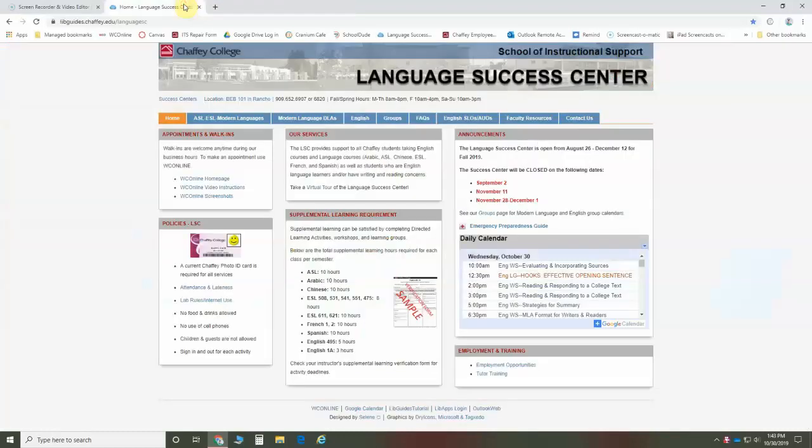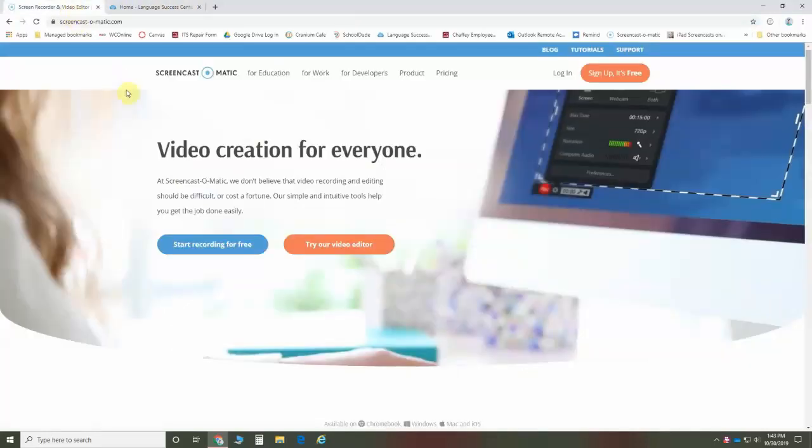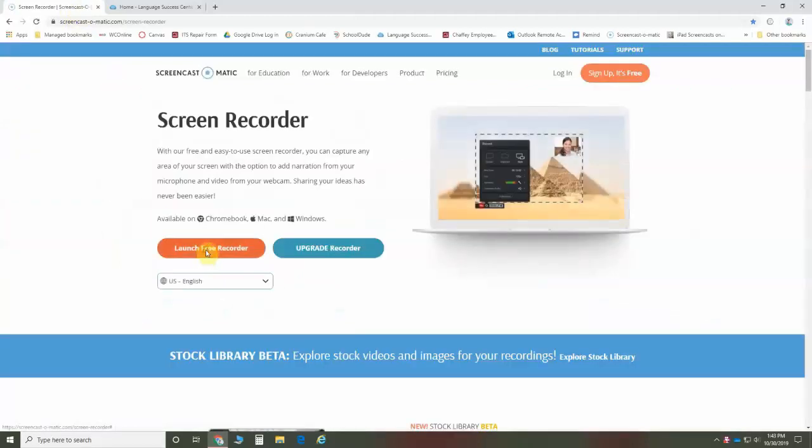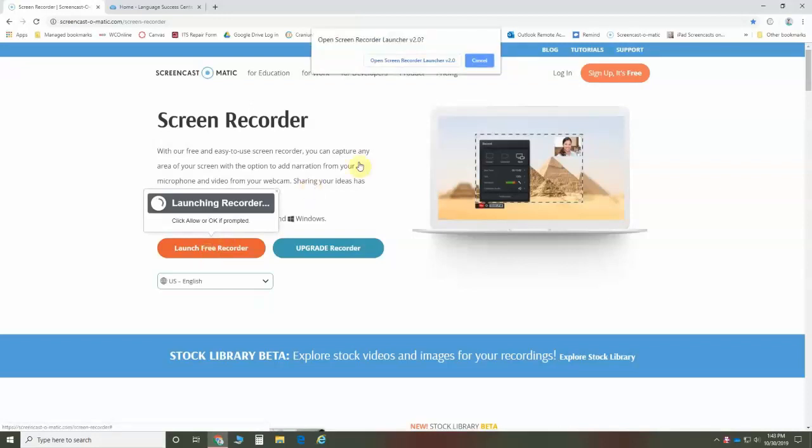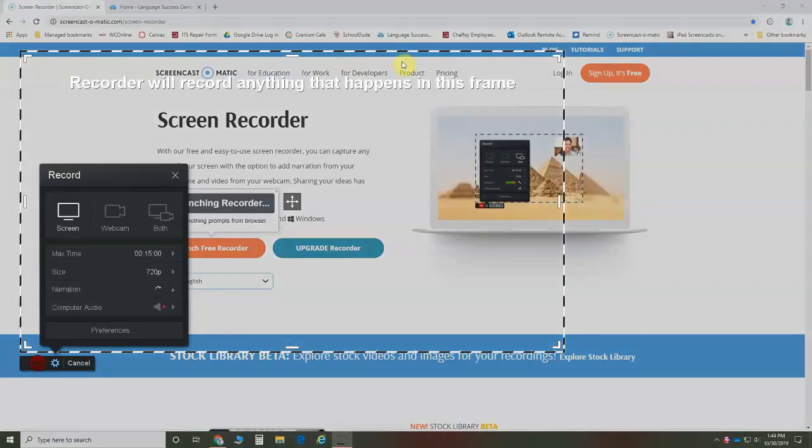If you're recording a web page, open it in a new tab. Go back to Screencast-O-Matic. Click on Start Recording for Free. Launch Free Recorder. And open Screen Recorder Launcher. In a few seconds, the Screen Recorder picture frame will appear.